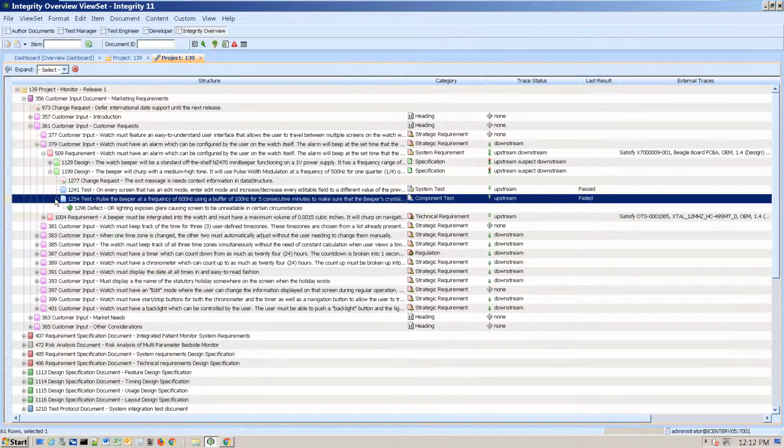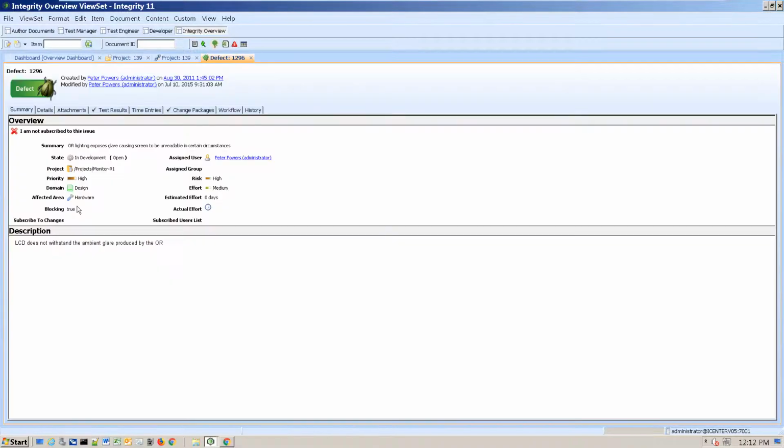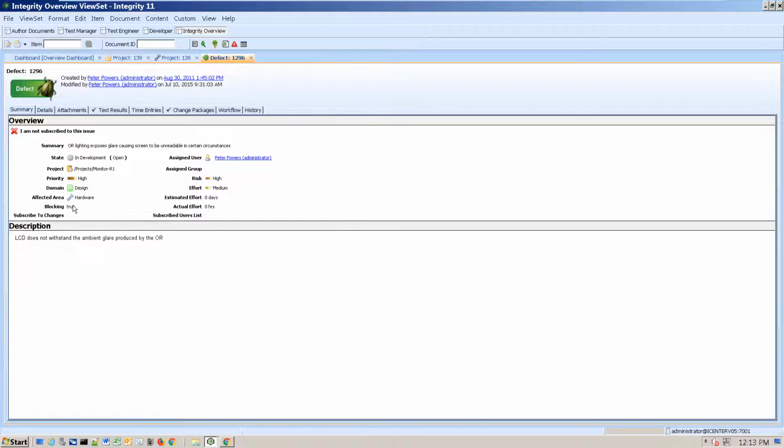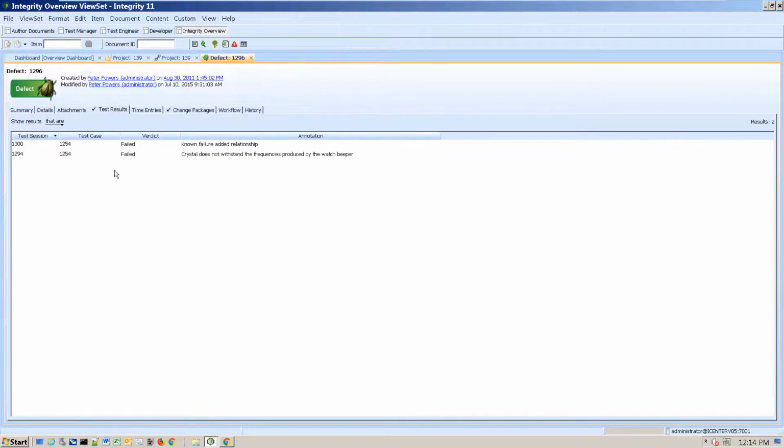This defect was created because this test case failed. By opening the defect, we can see the details. The Test Results tab gives visibility to the failed result. The test session and test case are also accessible. And once the defect is ready for testing, a new test session can be created from the failed test result. By opening the detailed test result information, any notes made can be reviewed along with any attachments.